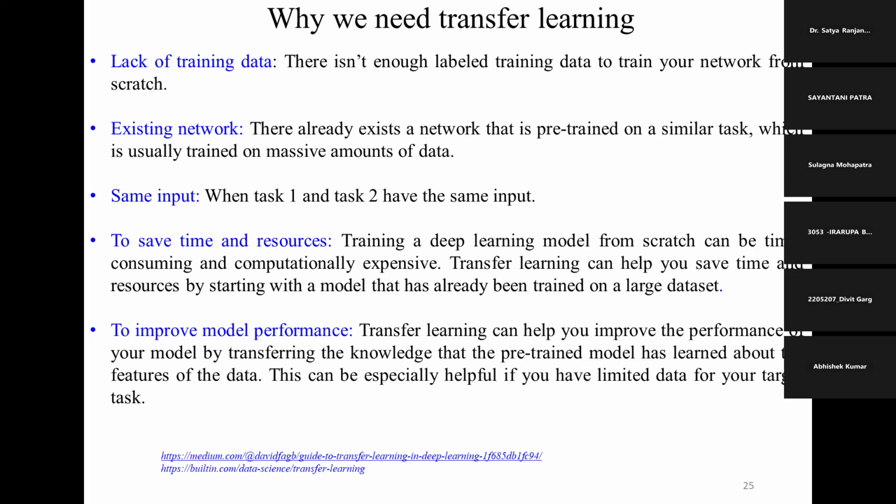Then existing network means there is already an existing network that is pre-trained on a similar task. As I have already told you, if a network is already doing the same thing, then why would I do it by myself? It is just a time-consuming process. Just use the existing model, and if you have the same input, the same thing. If you are using the liver cancer data, why not use the same model?